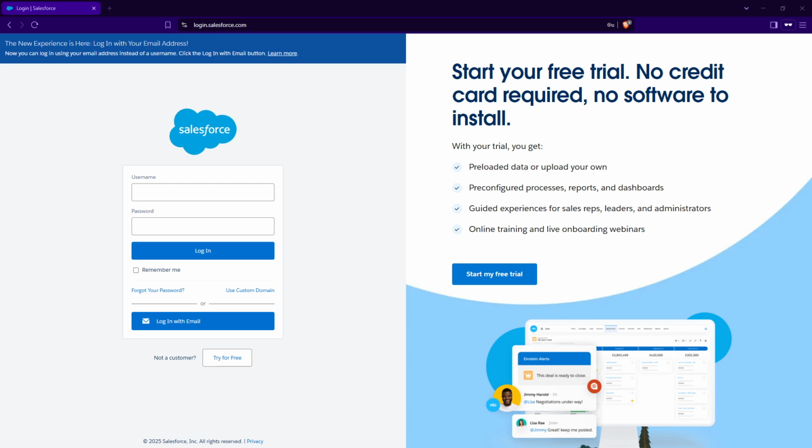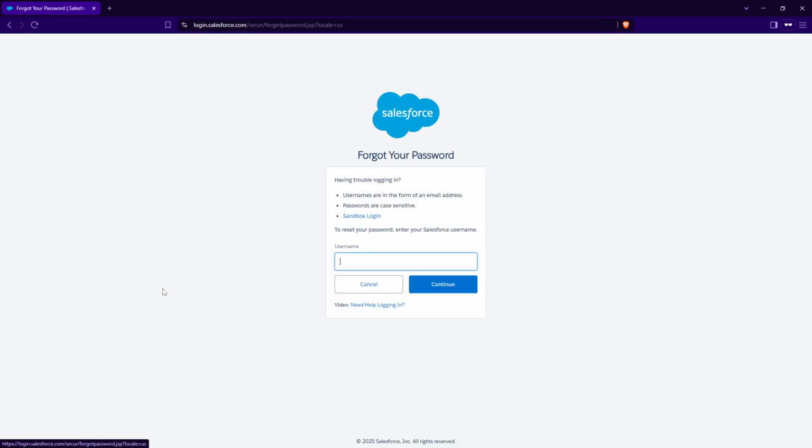To begin, you'll need to navigate over to the Salesforce login page. This is where you normally enter your credentials to access your account. If you're unsure, just open your preferred web browser and type in Salesforce login in the search bar, and it should be the first result that pops up. Once you're on the login page, you'll notice a link labeled Forgot Your Password. Click on that link and it will take you to the next step in the process.